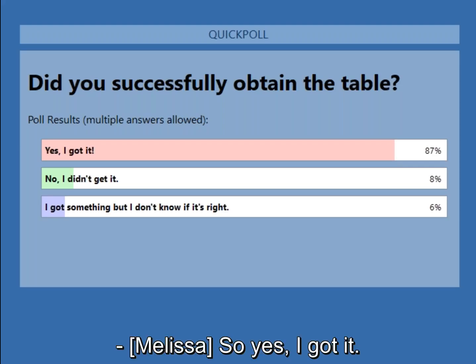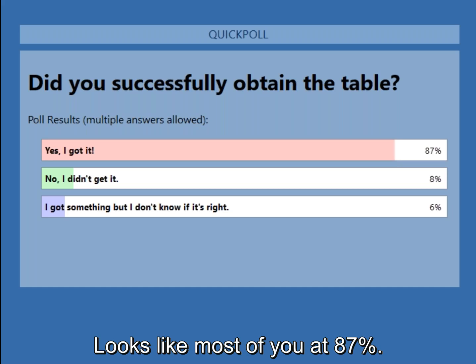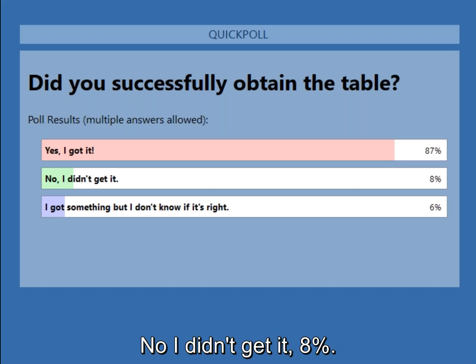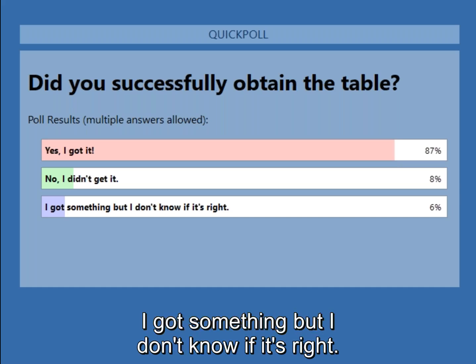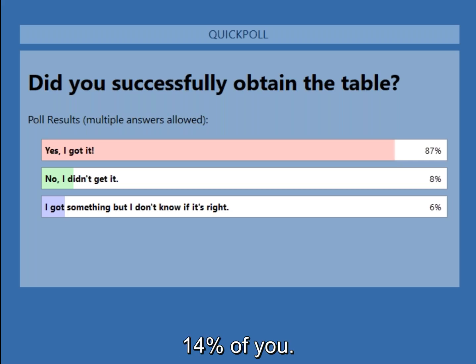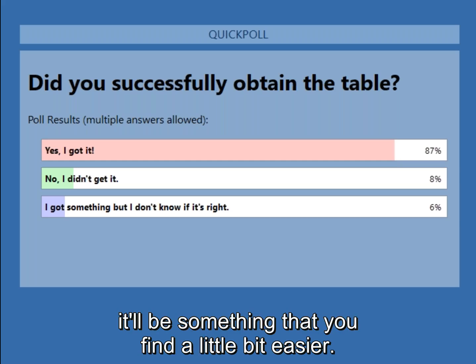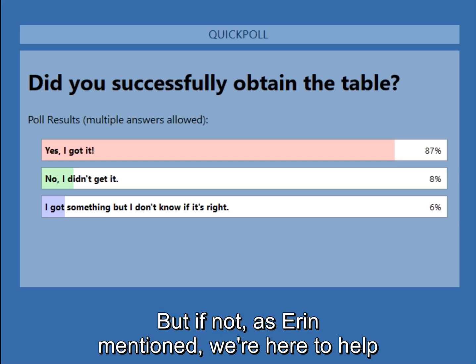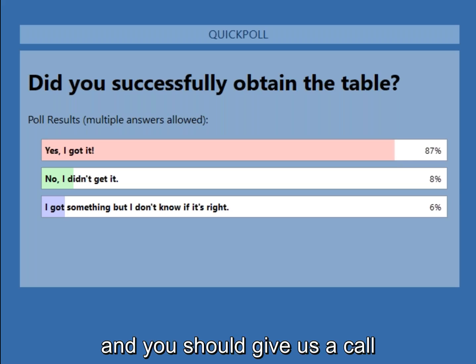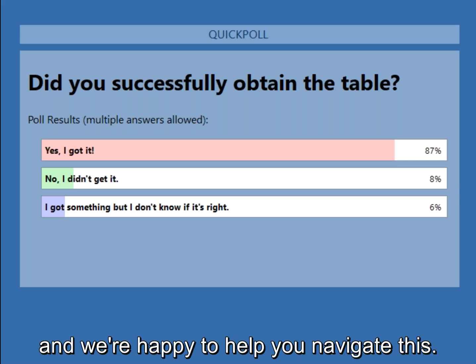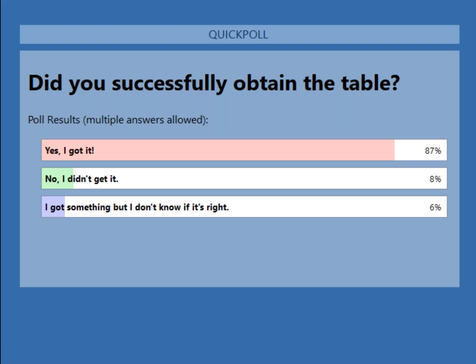So yes, I got it. Looks like most of you, 87%. No, I didn't get it, 8%. I got something, but I don't know if it's right, 6% for those 14% of you. We are going to do another exercise, so maybe the next time around it'll be something that you find a little bit easier. But if not, as Erin mentioned, we're here to help, and you should give us a call, and we're happy to help you navigate this.